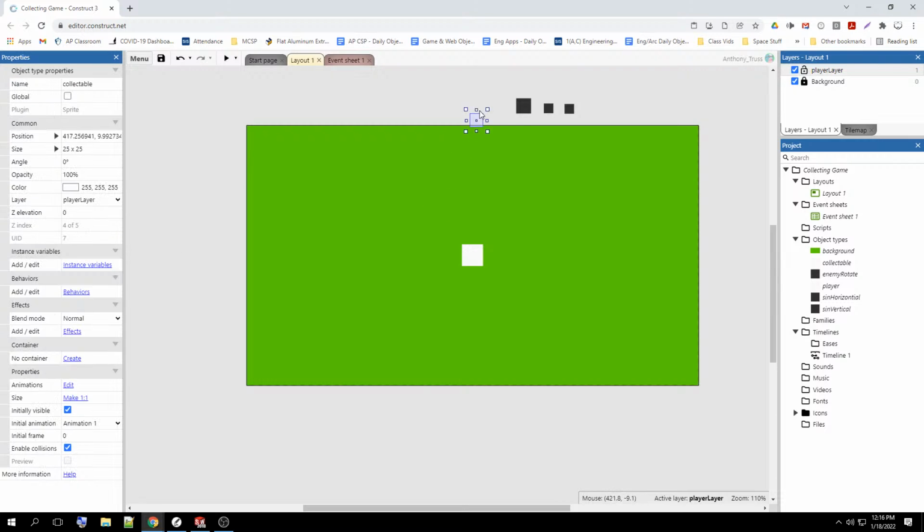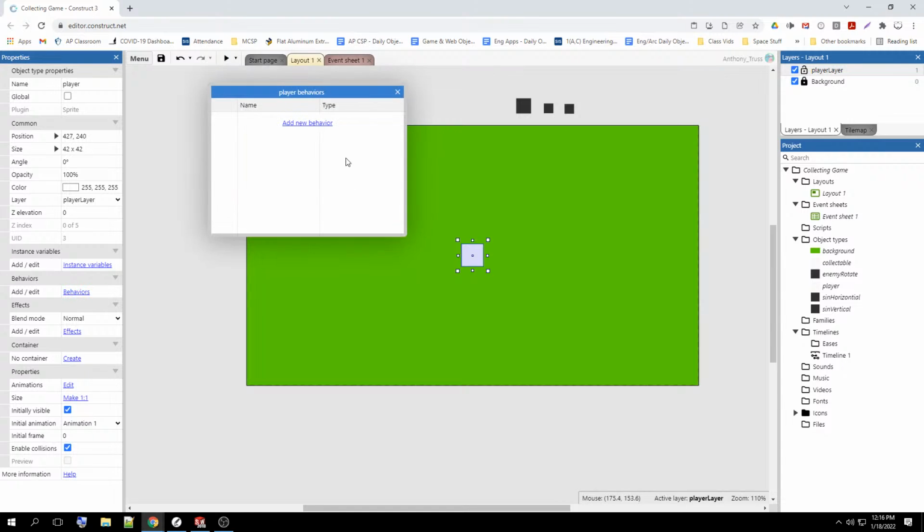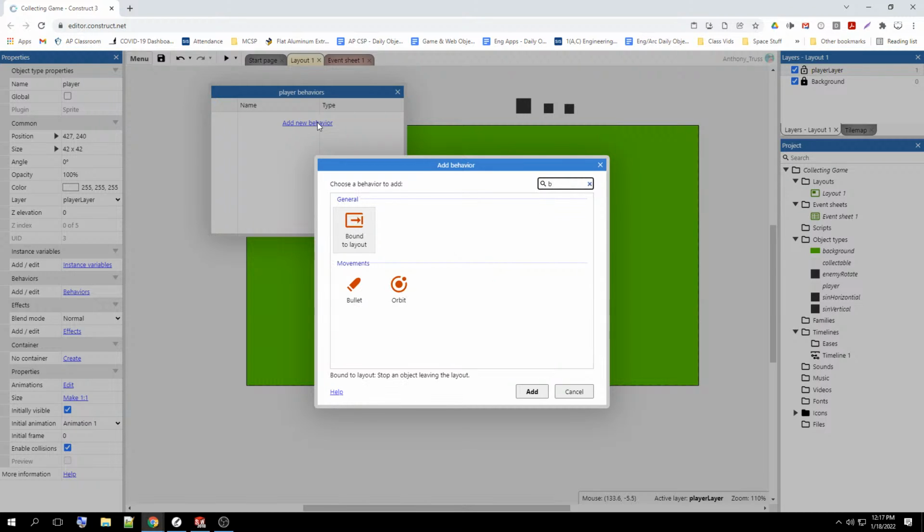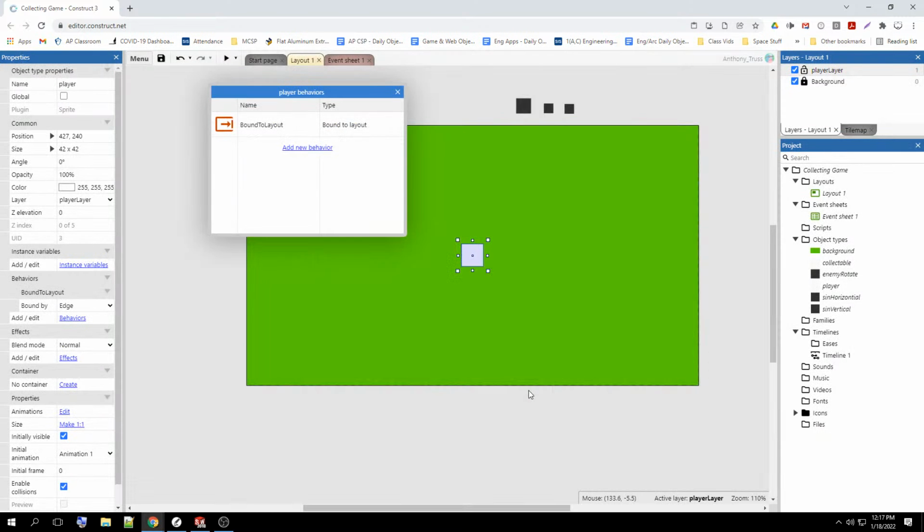All right, add player behaviors, bound to layout. So we're going to click on the player right in the middle. Right in the middle, click them. Go over to behaviors. And we're going to do this thing called bound to layout. It can't leave the layout without really shutting the game off, right? It's physically impossible. We don't have to code for this. Type in bound. And you're going to see bound to layout. This is what you're going to use when you want to keep your player in the window. You can't let them leave the screen, okay?